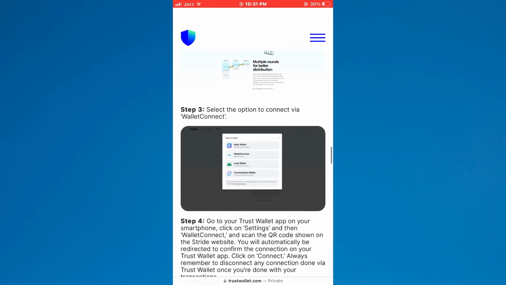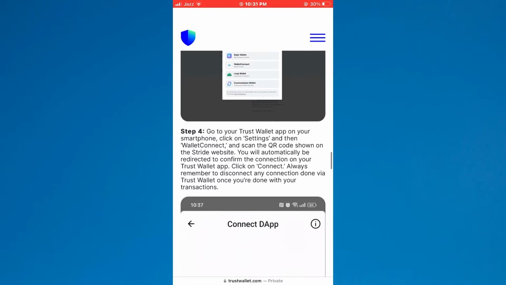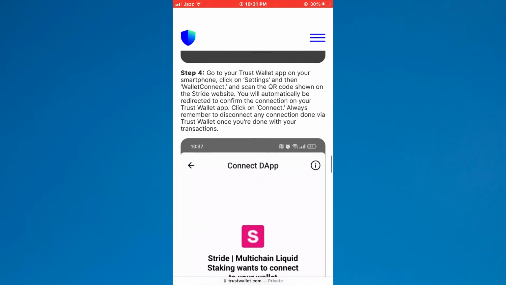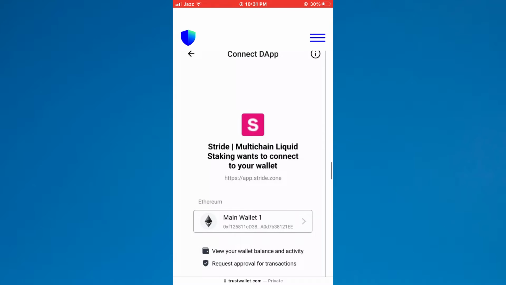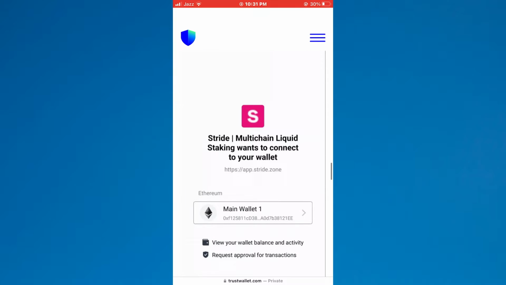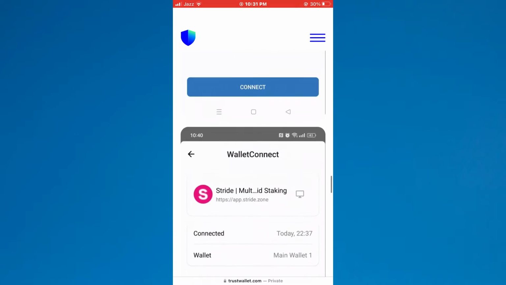Then go to your Trust Wallet app and tap on Settings. After that, tap on Wallet Connect and scan the QR code shown on the Stride website. You'll be automatically redirected to confirm the connections on your Trust Wallet app. Simply click on Connect and you are done.